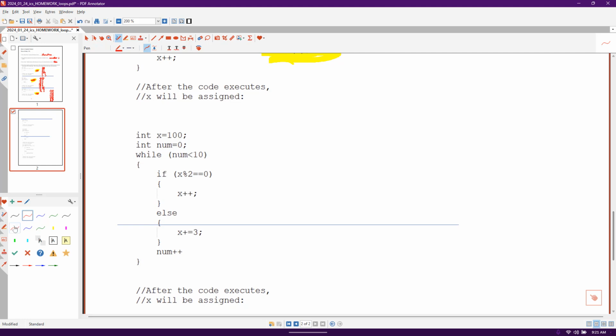Okay, so the next one, a little bit trickier. So we have num, and we have x. So num starts off at 0. Gosh, what am I doing? Once again, can't talk and write and think at the same time. num is 0, x is 100.